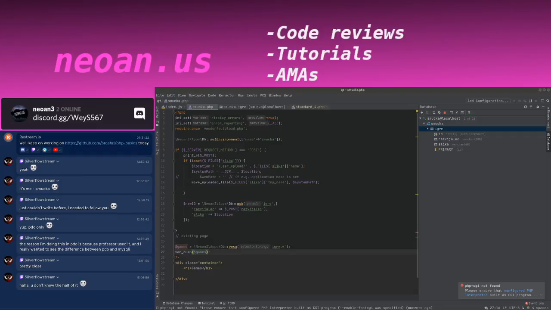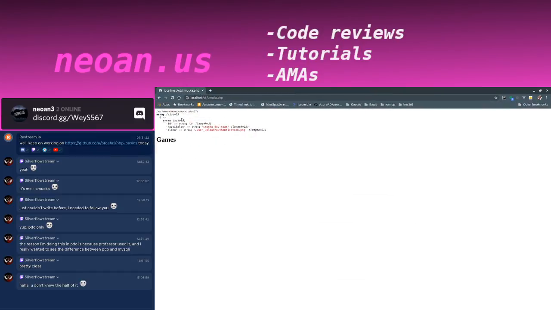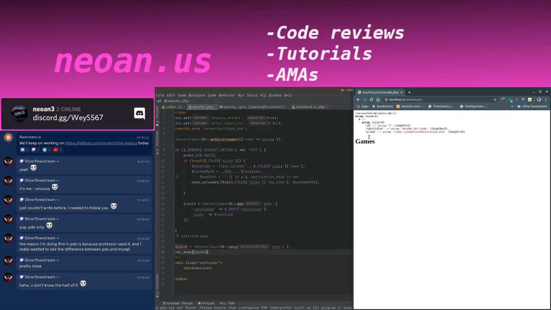Let's do this manually. So where are we? Localhost, qt, smoka.php. Right, let's be here. So this is now our games, right? It would say, okay, there you go. This is your ID, and this is your developer, and here you have the Slicka.